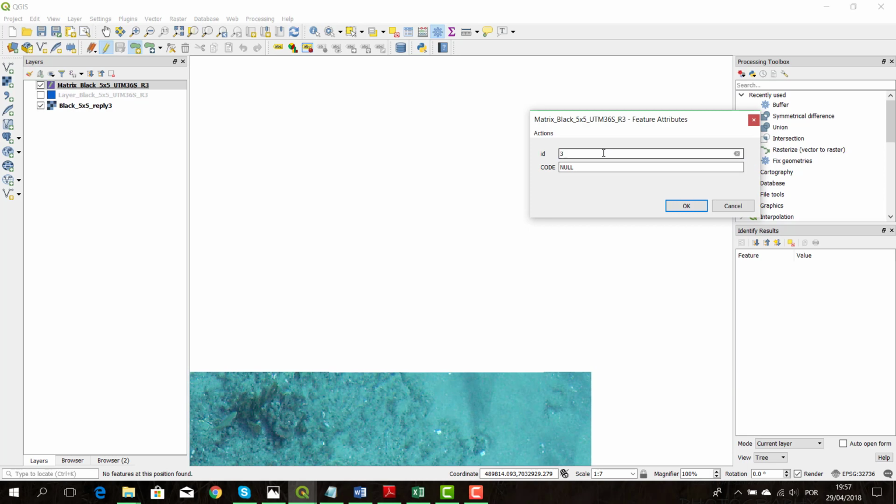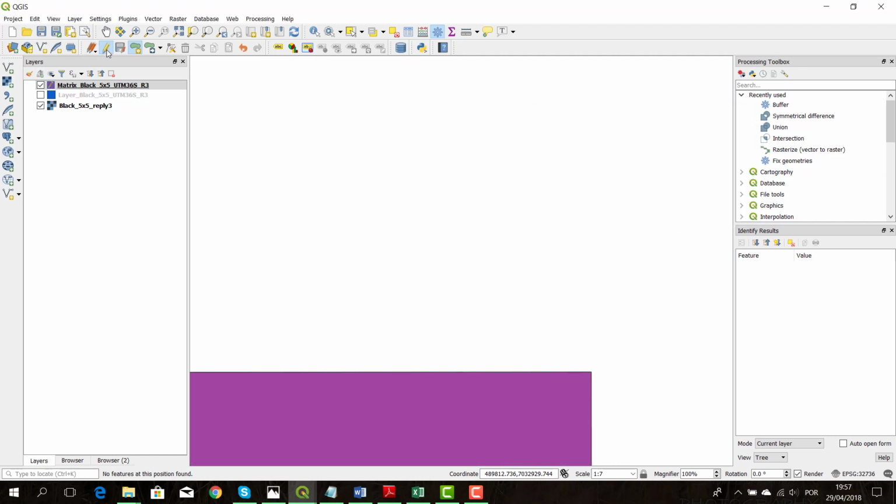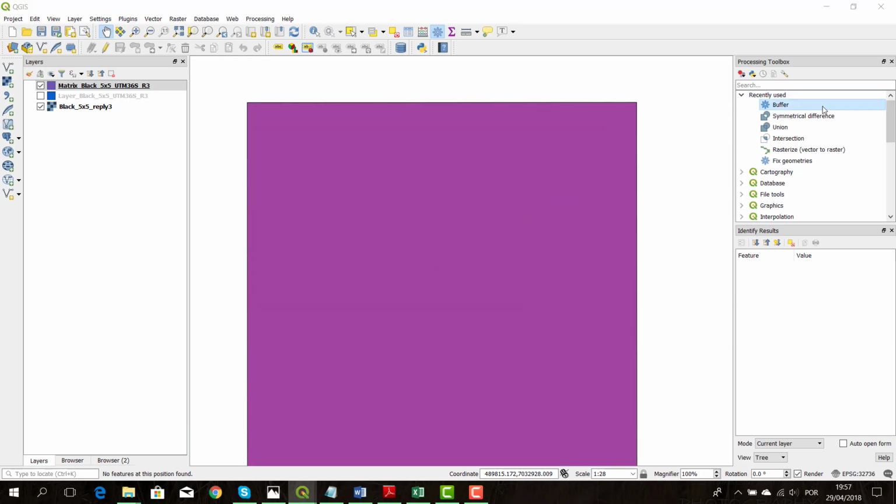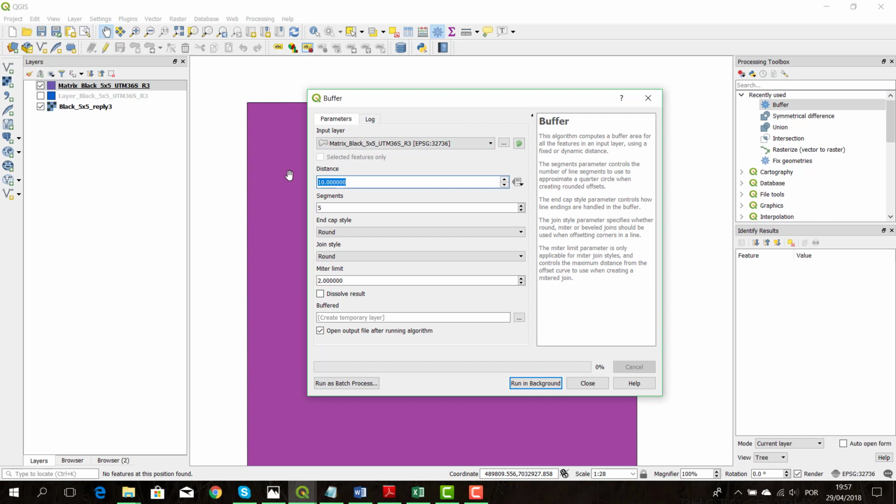Once this is the background, you have also an ID and a code. This time is rock. Okay, R for rock. Save, of course. And now we will buffer the matrix. We want a difference of 0.05, square and run in background.